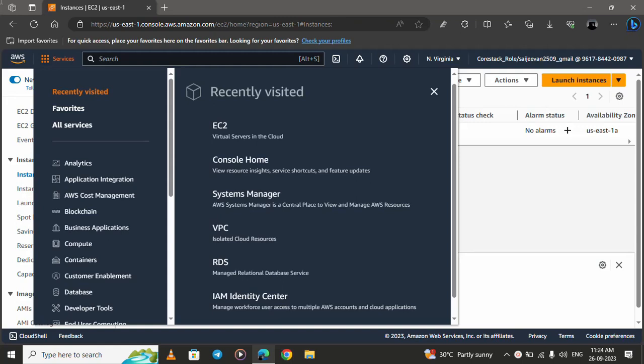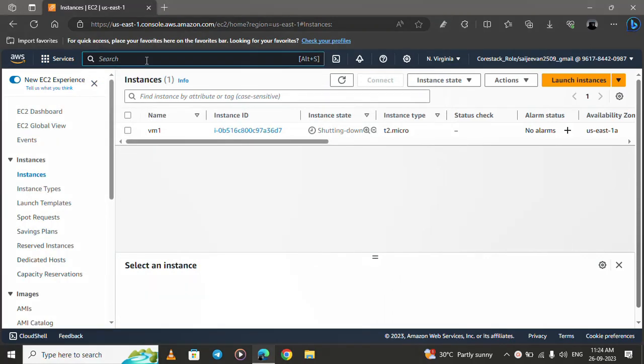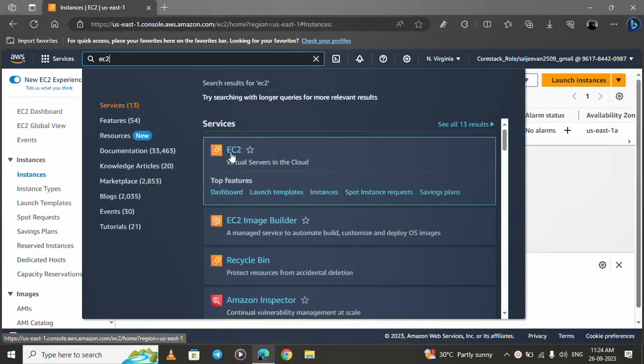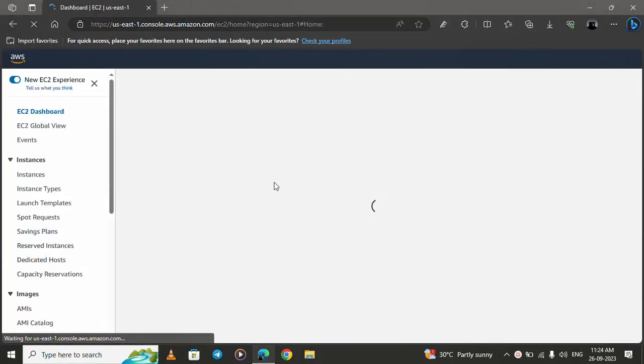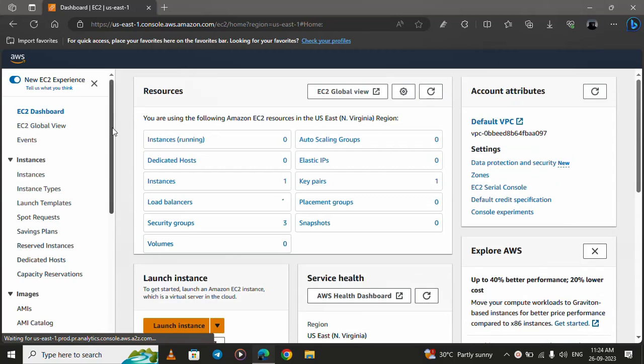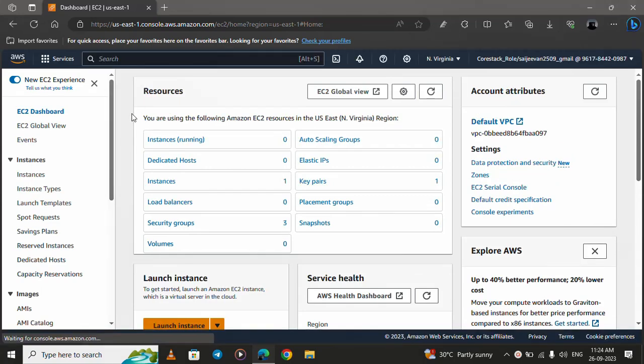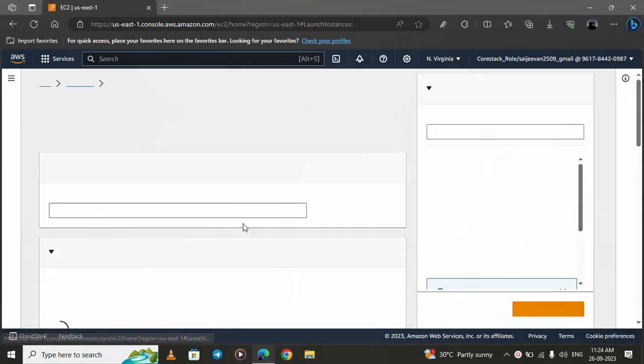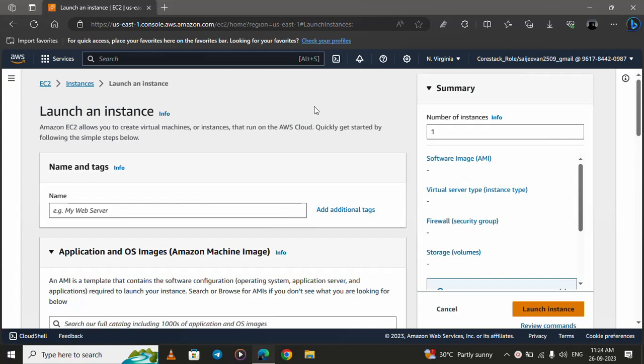Okay, in this video we will see how we can launch an EC2 instance in AWS easily. So first go to the AWS console and search for EC2 in the search bar, and you can click on that, and then you can see resources here, and under that you can see launch instance. Click on launch instance. So you can launch an instance here.